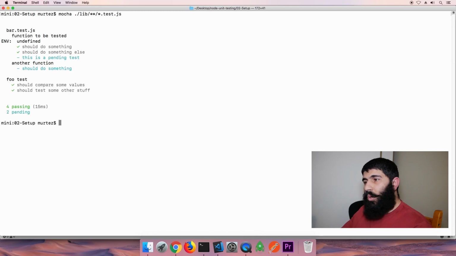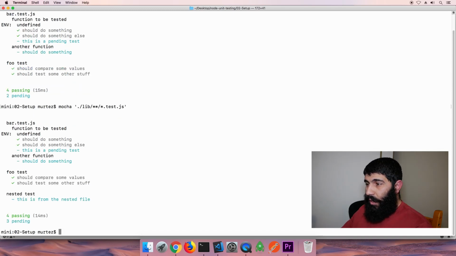But now we only have 6 tests. It didn't actually loop through everything through the nested files. And this is finicky. Sometimes it happens, sometimes it doesn't. One of the ways you can fix it is by putting the path in quotes, basically. So I'm going to just put single quotes around this thing, and rerun the test. Now we have 7 tests.